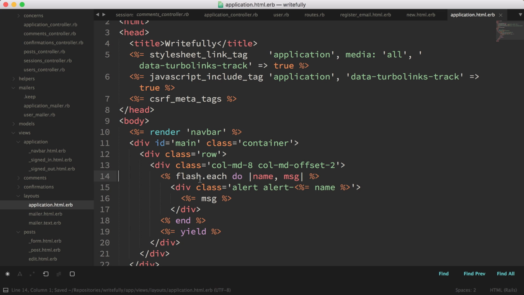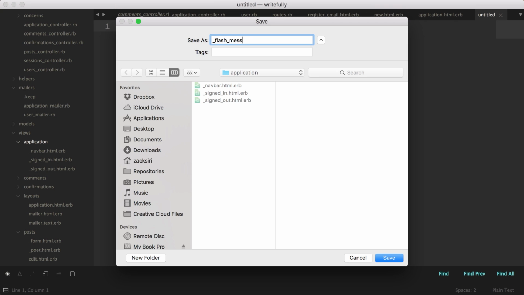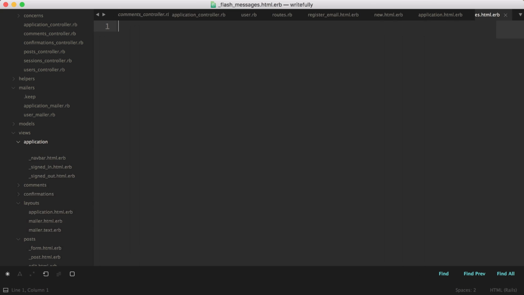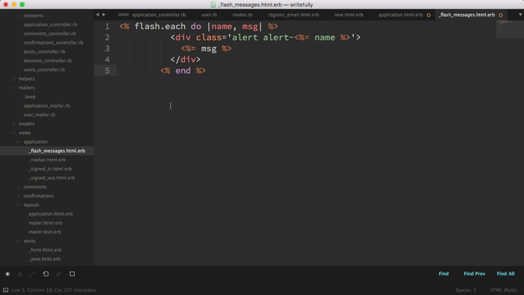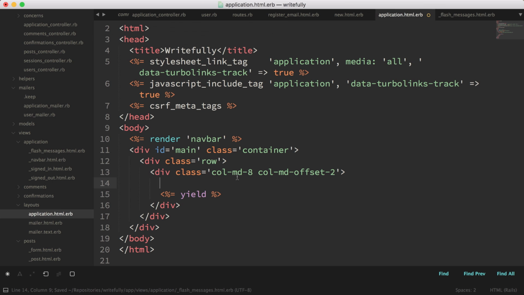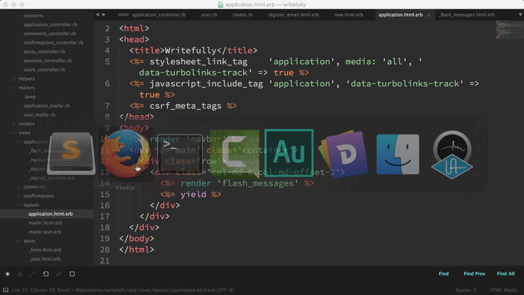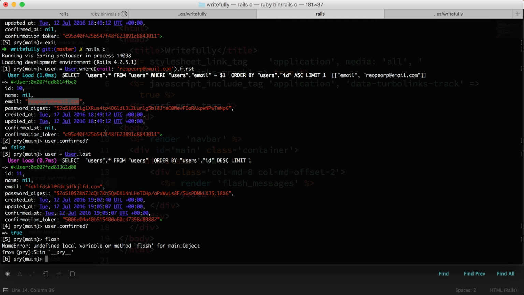And so to clean this up, what we can do is we can put this in a separate partial. So I'm gonna create a new partial over here, call it flash messages.html.erb. And then we're gonna cut all this code and paste it into here, and then just clean it up just like that. And then here, we're gonna do render flash messages. I'm gonna hit reload. Great, so now we can try logging in again. So I'm gonna paste in the email from the user before.